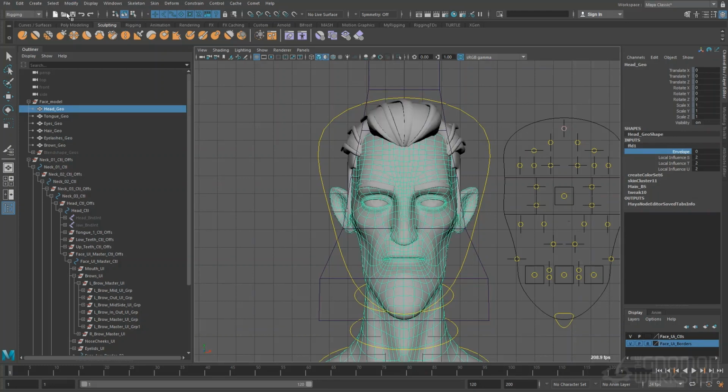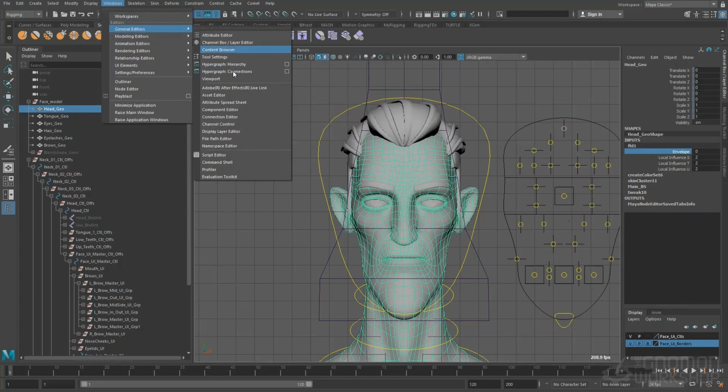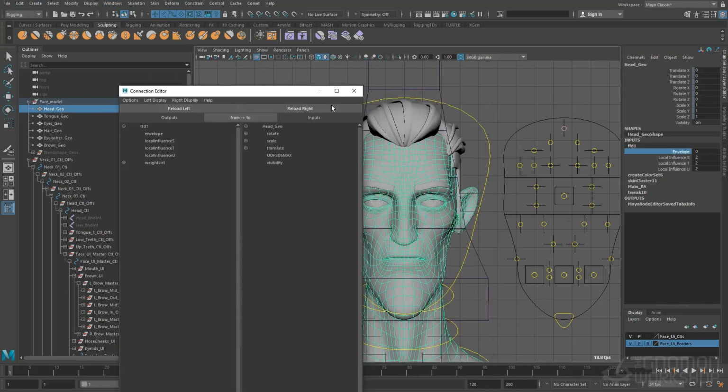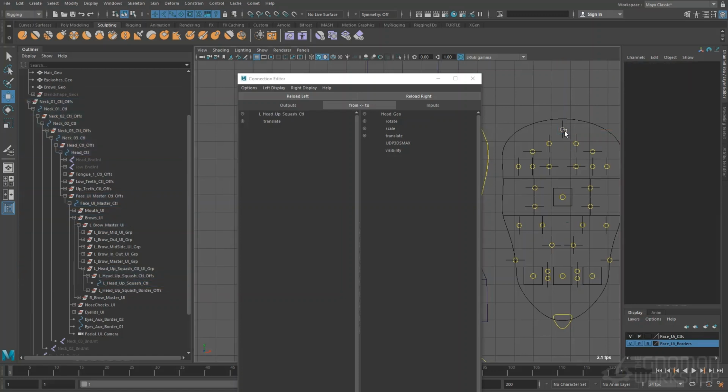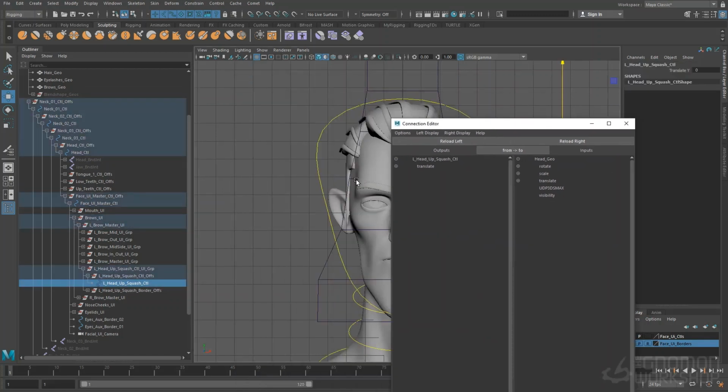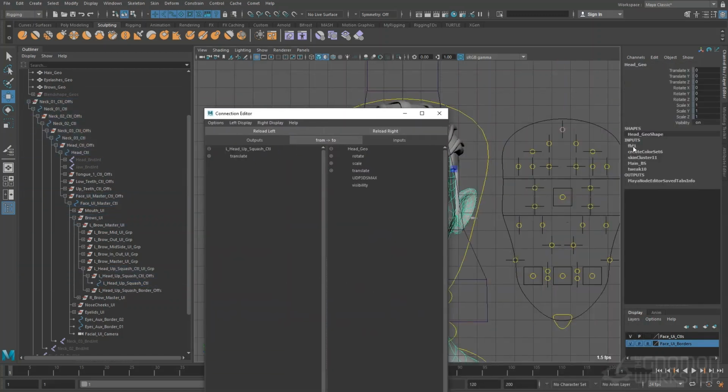So I'm going to connect that with the connection editor, window, general, connection editor. I'm going to rename this control first as left head up squash. And I'm going to load this as a driver, then my head, and the FFD as a driven. I'm actually going to change this name too to up head squash or up head lattice.